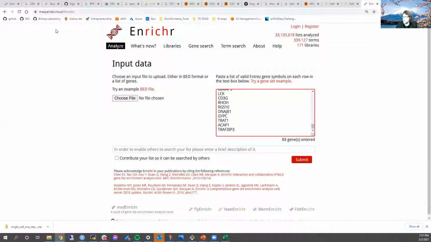Paste your list. I'm putting this in the chat now. So I just put the link to Enrichr in the chat. So if you didn't see that, you have it now. Okay, so paste your gene list. I got my 83 genes here. These are the 83 genes that were overexpressed in cluster 0. Let's now see, what are these genes doing?